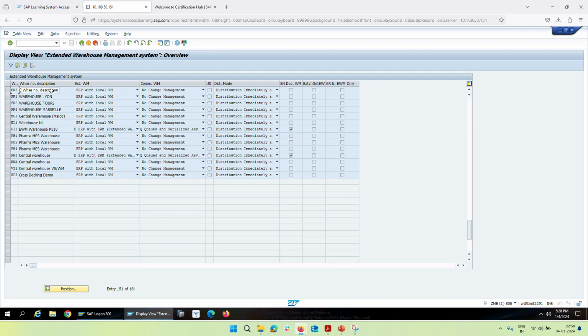So for EW3, here you can see it is created as ERP with local WM. So now, this is looking gray because some other user is already using this system. That's why it is showing as gray. Otherwise, it will come in edit mode, so you can change it.